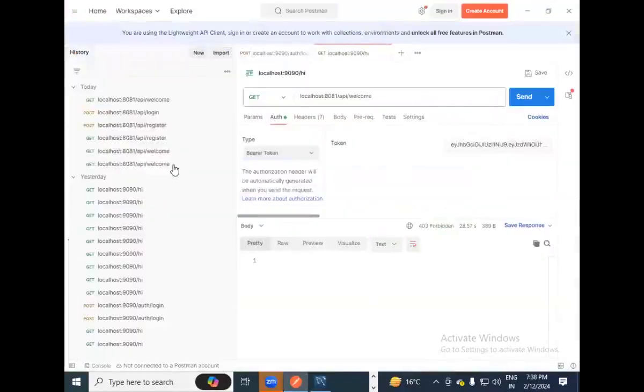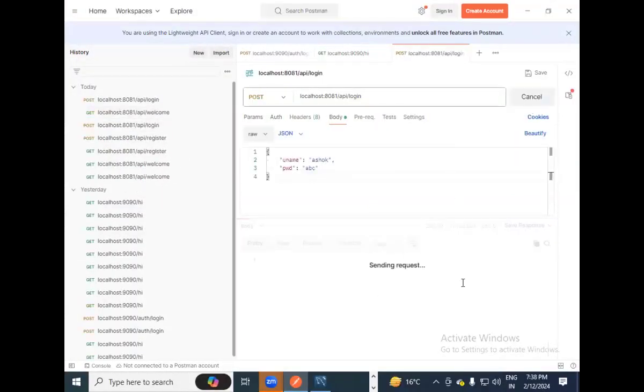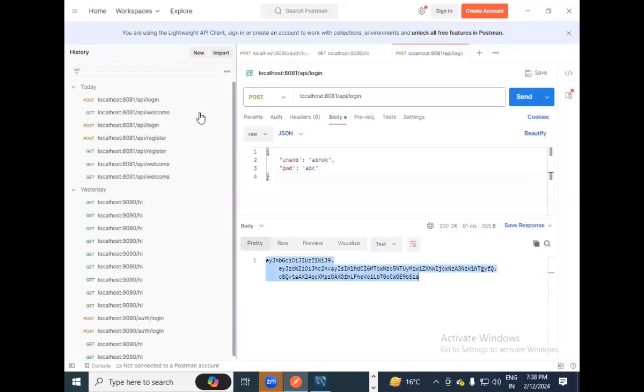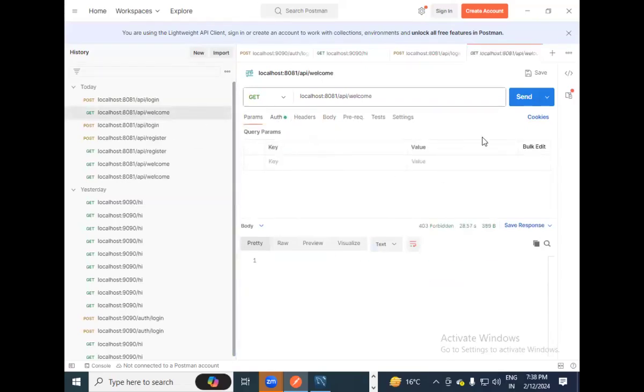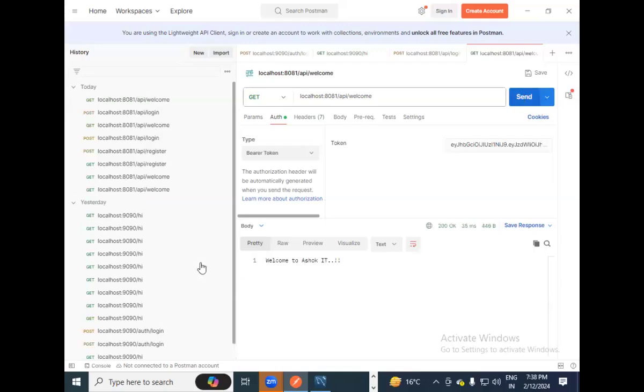Disable the breakpoint. Go to login, body data, get the token. I got the token. Go to welcome, then bearer token, give this token, send the request. Now I'm getting welcome to Ashokite. So after some time, if you use the same token, the token is getting expired.